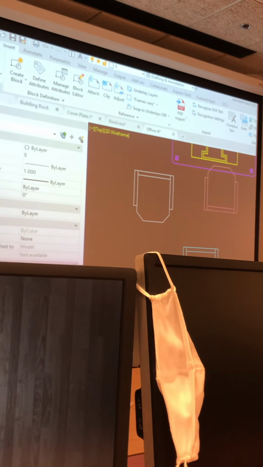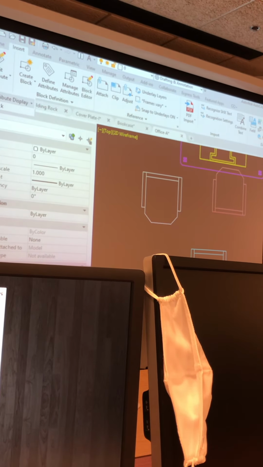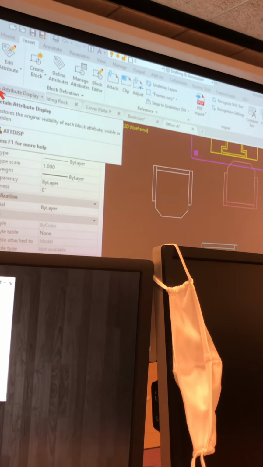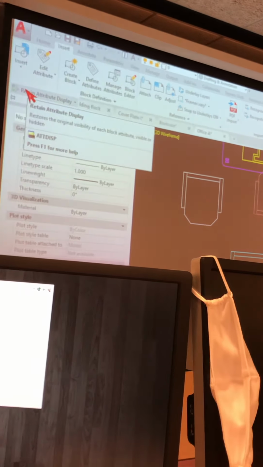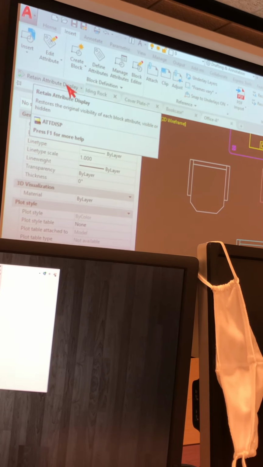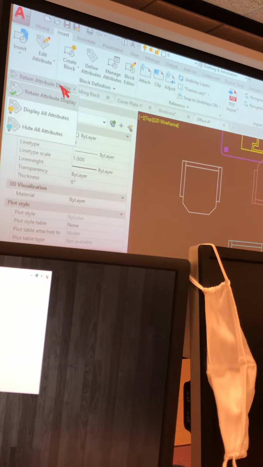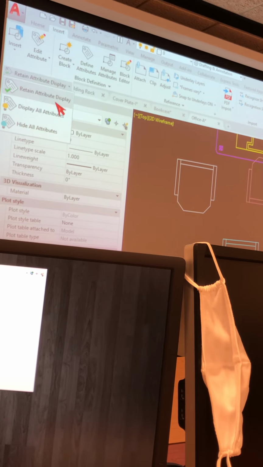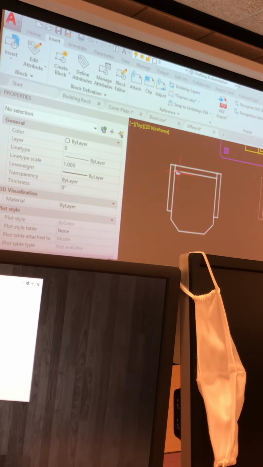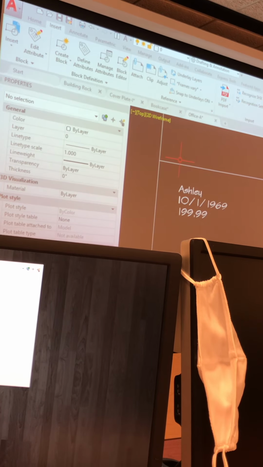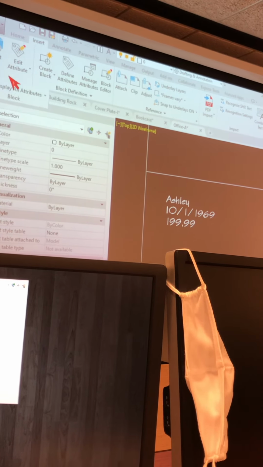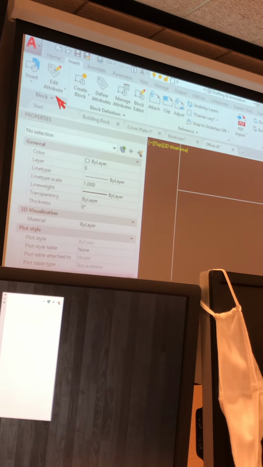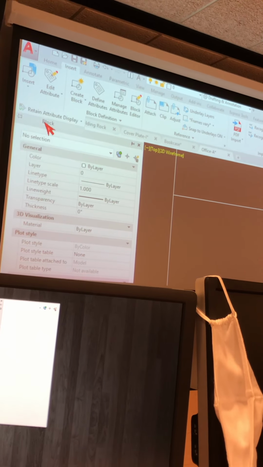Up on your ribbon underneath block, there is a visibility setting. Most of your attribute commands start with ATT. This one's called ATT display. So there's 3 different settings. Retain basically means visible is visible, invisible is hidden. Or I want to display all attributes, and then it displays that information on the drawing and you can print those. Or you could say I want to hide all attributes, visible or not, they're hidden. So you've got 3 different settings.